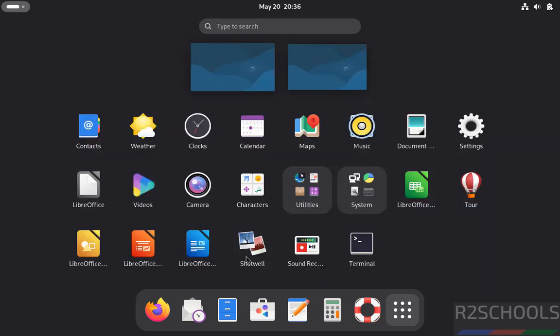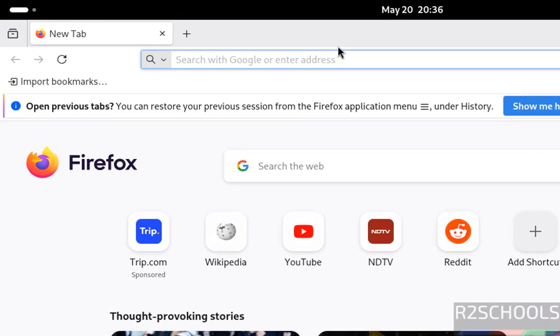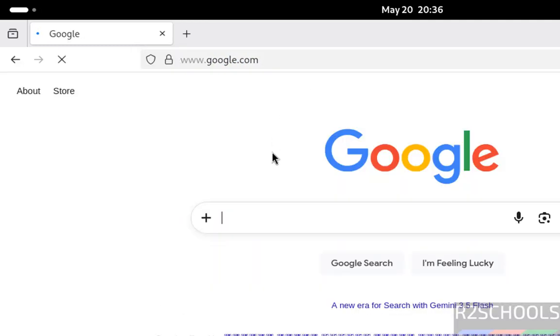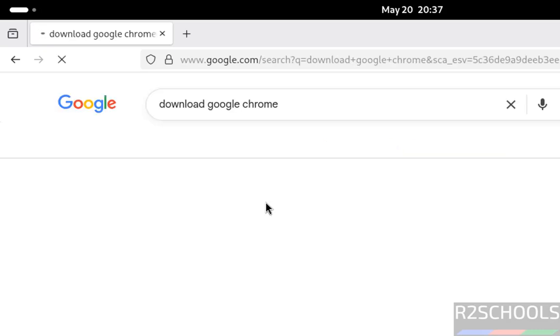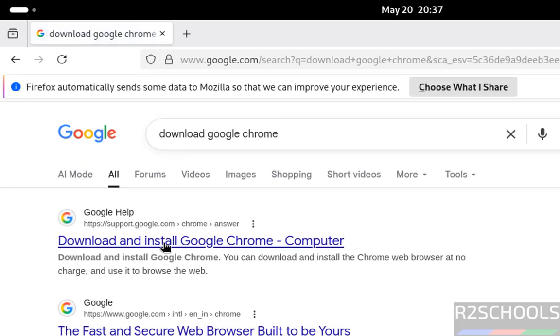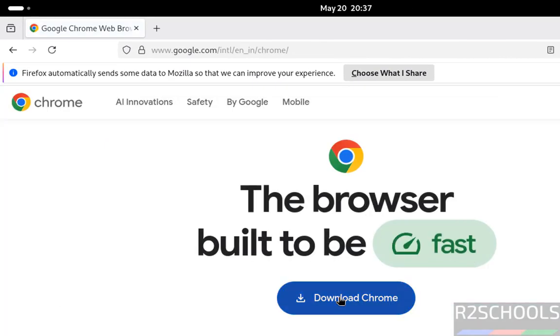So you don't have Google Chrome, so open the default browser that comes with Debian Linux, that is Firefox. Then go to Google or any search engine and search for download Google Chrome. Then click on download and install Google Chrome computer, or click on this fast and secure web browser. Then click on download Chrome.